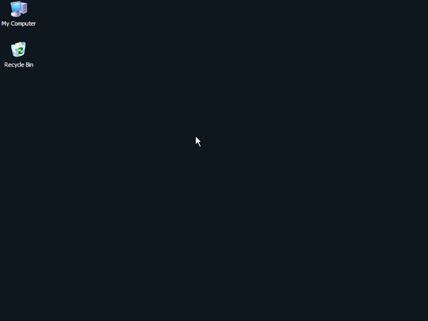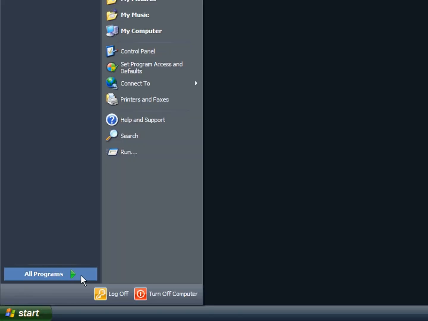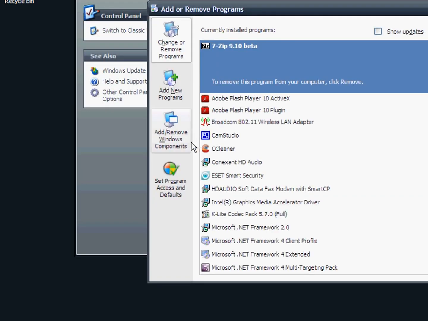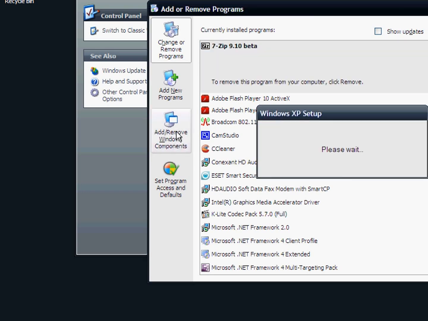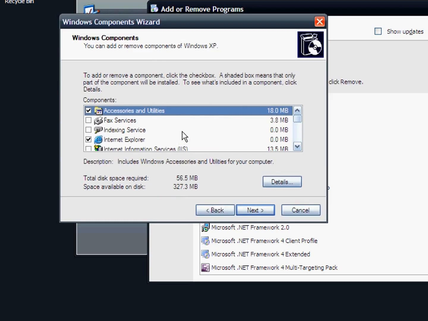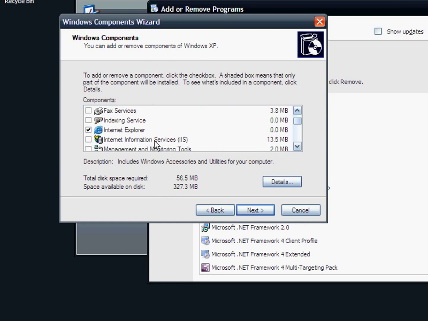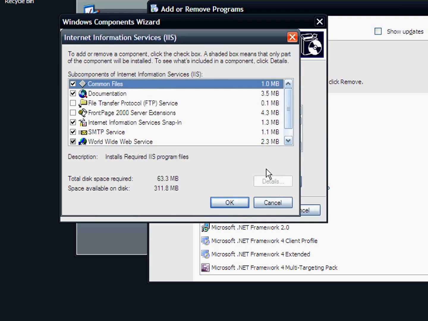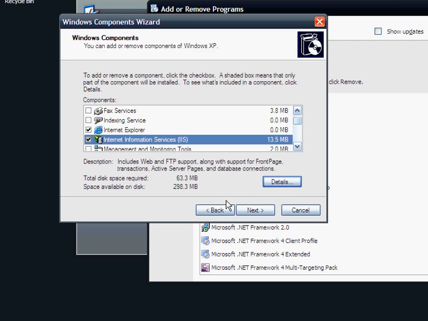To install that, go to Control Panel, click Add or Remove Programs, then click Add Remove Windows Components. Here in the Component tab, you can see Internet Information Services. Check that and click Details. In the Details tab, you can see File Transfer Protocol. Check this and click OK.